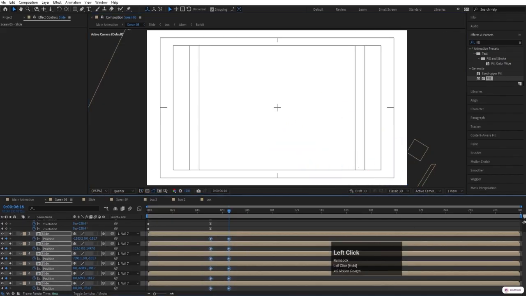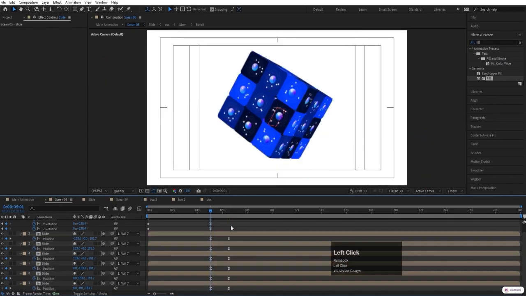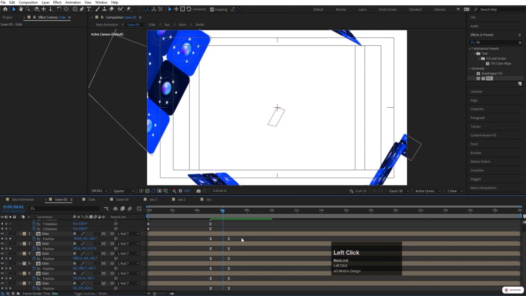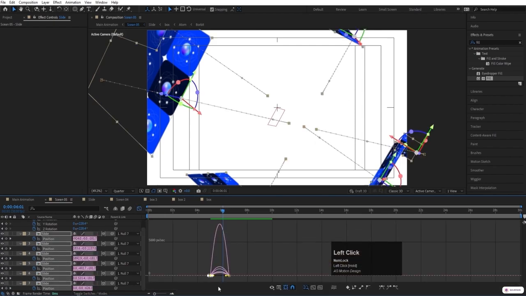Now let's select those and let's hit F9 and let's save this file. Okay, so now if you see this, we will get this kind of explosion. Let's select those keyframes and we'll go to the graph editor. Select this graph. You can select those keyframes by holding shift.